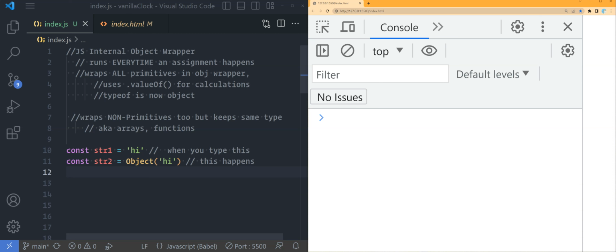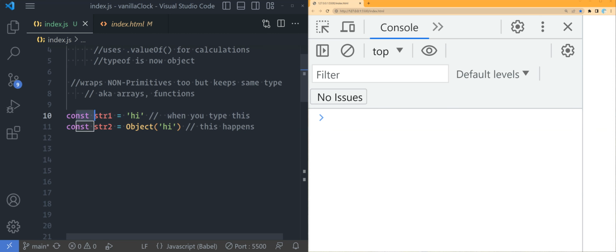All right, let's talk about JavaScript's internal object wrapper function, which actually runs every time you do an assignment like this, whether to a primitive value or not. Let's talk about how it deals with primitives first. So on line 10, I did what we always do. This is called creating a string literal, right? A variable equals a string. But underneath the hood, this is what JavaScript does.